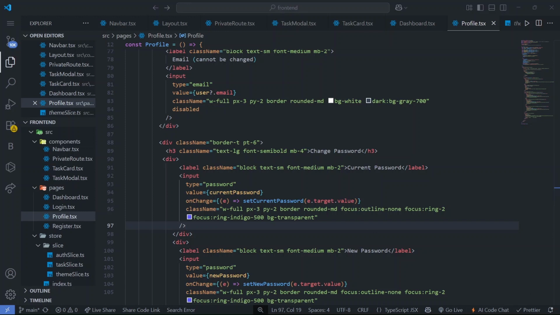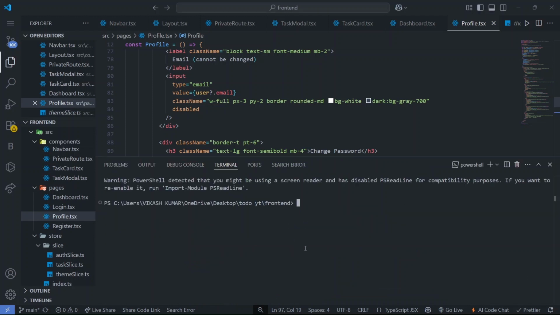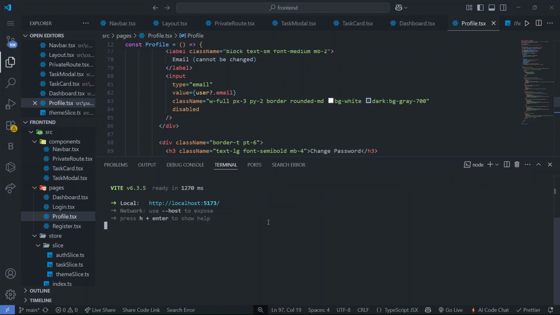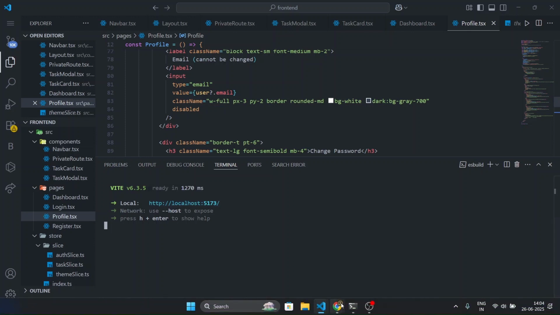So let me check whether our project is running or not. Let me run npm run dev. So let me run our frontend project, and let me check.